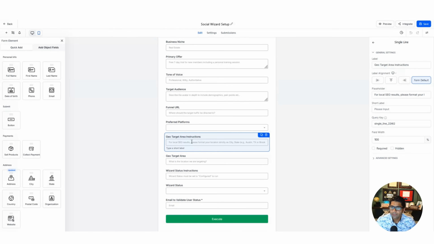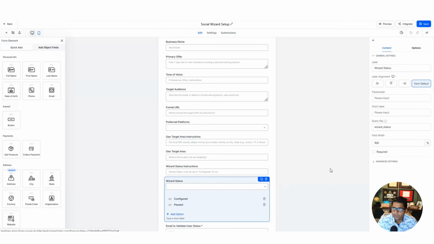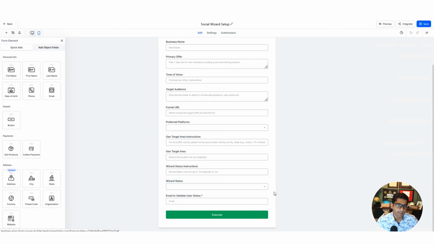If you don't have a specific city or state, you can just put the entire country, or you can just say world. And then the wizard status down here, this is just a trigger for it to turn on or off. We either keep it configured or paused. Configured means that it's going to run, and pause means it's not going to run.